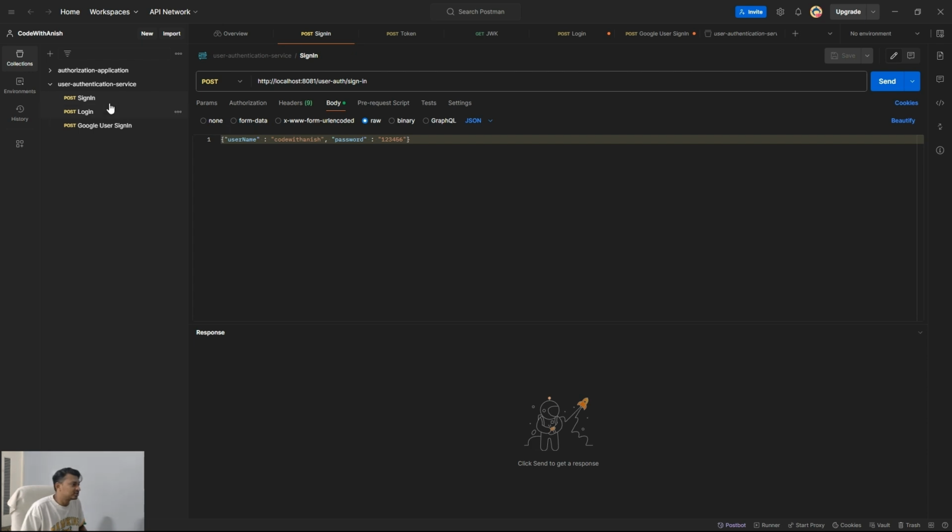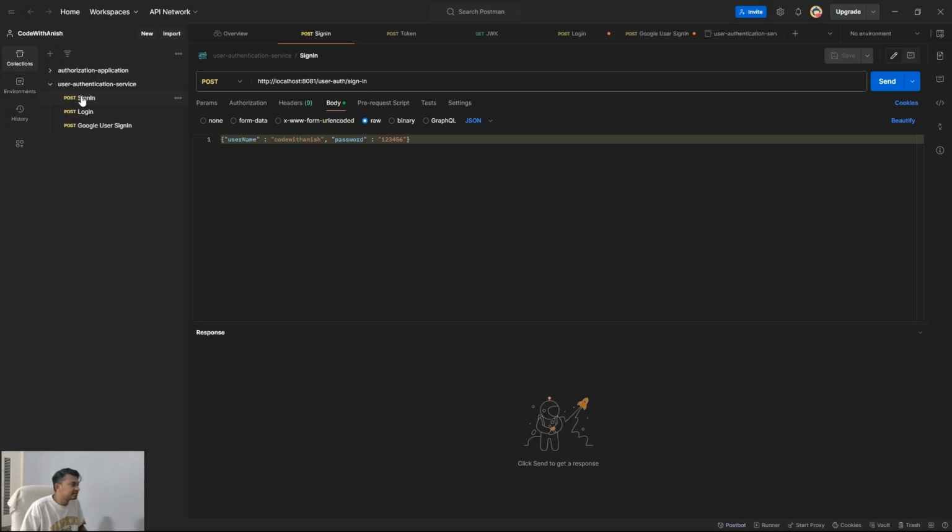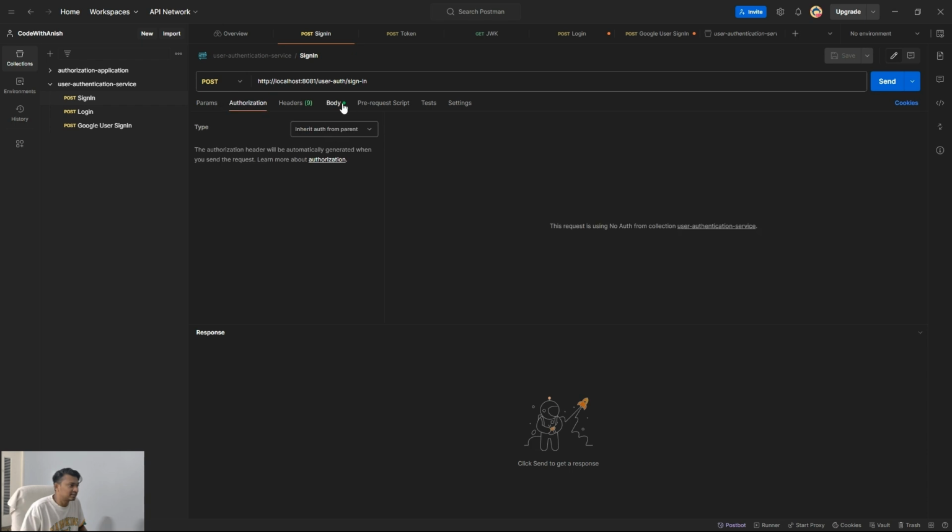So the Postman is here. I have already created the requests for the user authentication service in this Postman. Let's test the sign in flow. Here I am giving the request as username, code with Anish, password 123456, and if you see authorization, nothing is there. Let's see if it is working or not.